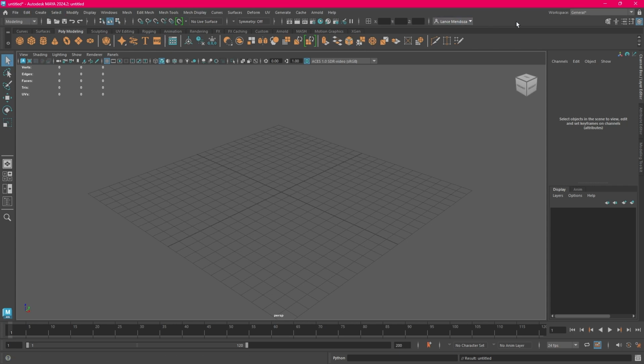Up here, we have the general workspace, as well as the menus. We have subsets of menus here: the curve, surface, poly modeling, sculpting, UV editing, rigging, animation, rendering, virtual effects, caching, custom, Arnold, Mesh, motion graphics, XGen. There are a lot of options in Maya, but for our purposes, we're going to be focusing on poly modeling.